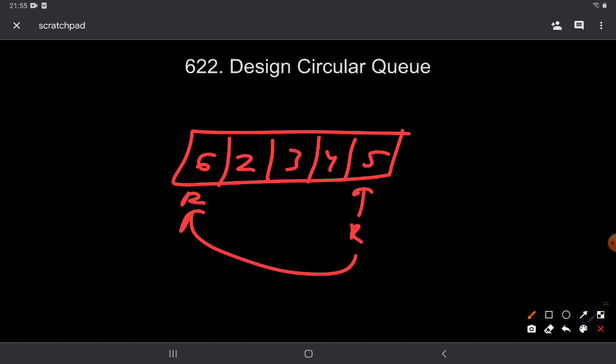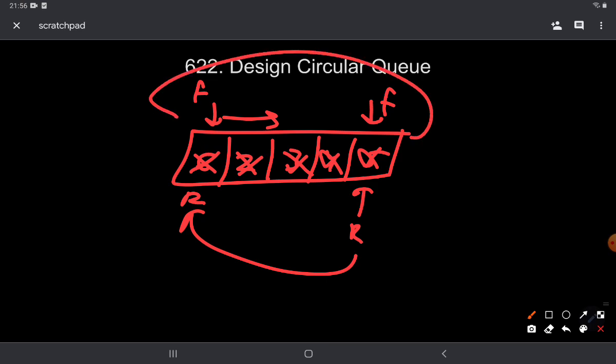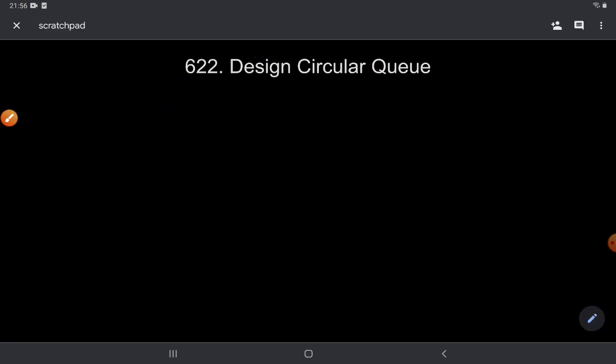And similarly, my front pointer: initially it is here, but if I keep on removing elements, my front pointer would keep moving forward, and once it has reached this point, if I want to further remove and there is an element remaining in the queue, then it would also wrap around and come to the starting of this queue in order to remove it. So the front and the rear pointers would wrap around the ends of the array, and we can use this technique for designing a circular queue. So let's see how we can do this.